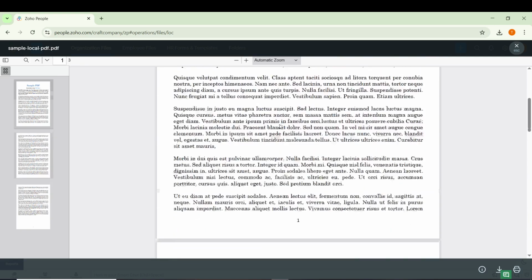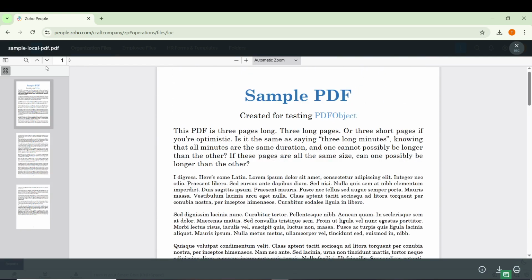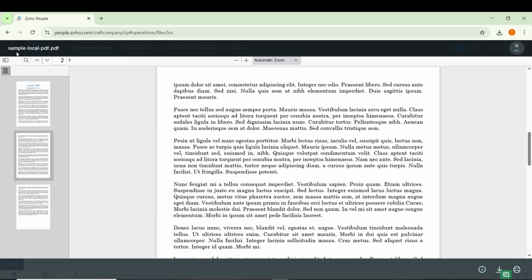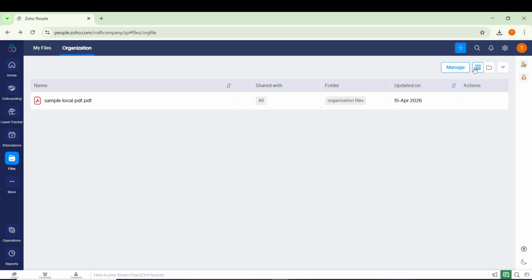Next, drag and drop the signature field onto the document in the correct location. Place it carefully where you want the signer to sign. If the signature field is not placed correctly, the recipient may have trouble completing the request or may sign in the wrong spot. When everything looks right, click Send.